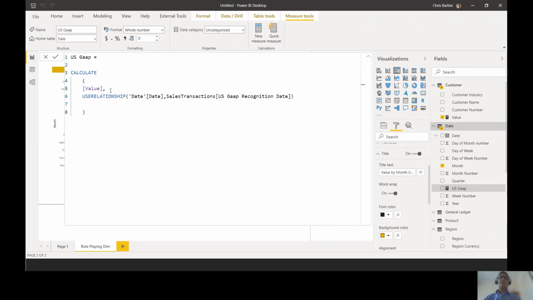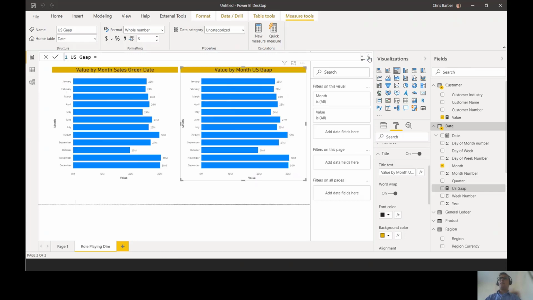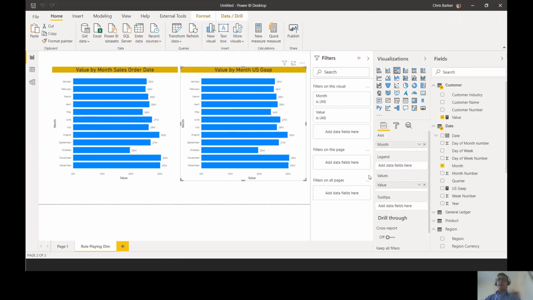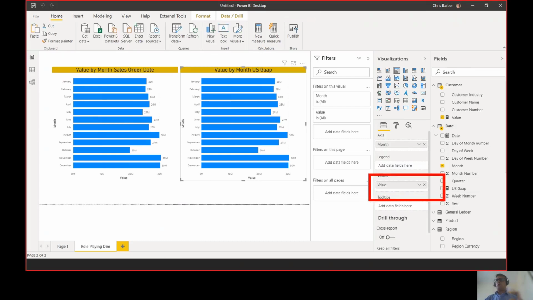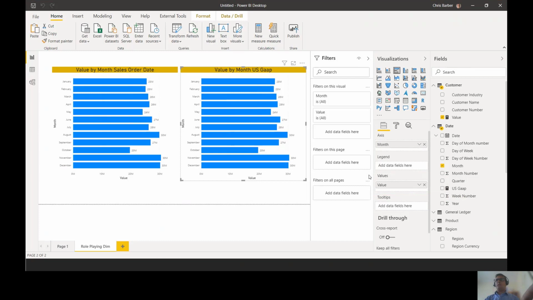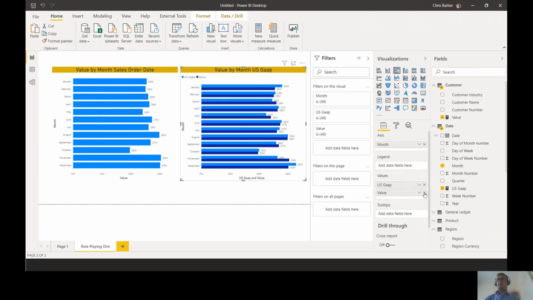There we go. So we've got the value that we're calculating, and then we're changing the relationship to be between the date table and the US GAAP recognition date in the fact table. So if we now close this down, and where we had value before, we change this value to our US GAAP value. Drag that here.